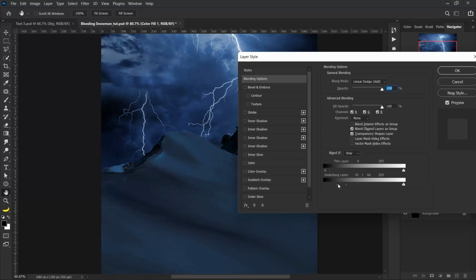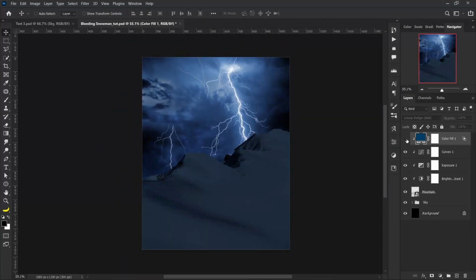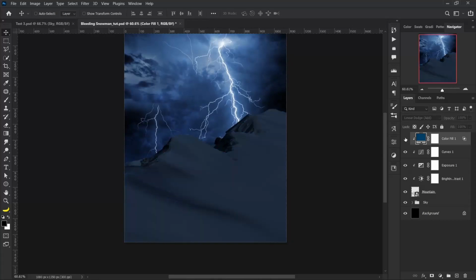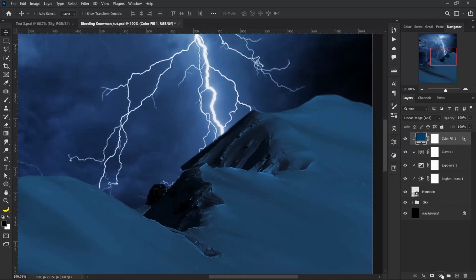All right. And I'm going to double click on my solid color layer, and I'm going to just bring down all this. Yeah. Something like this. Something like this is good. See the difference? Yeah, cool.